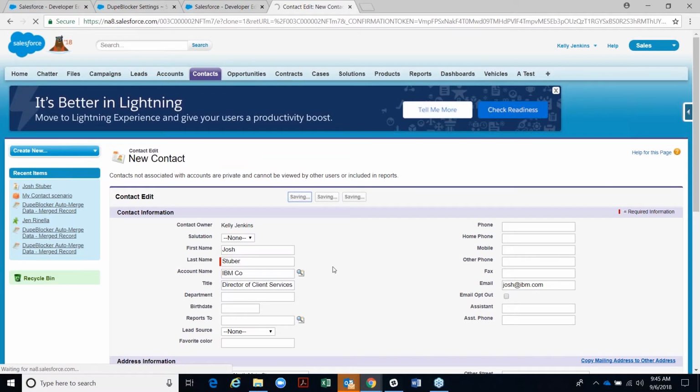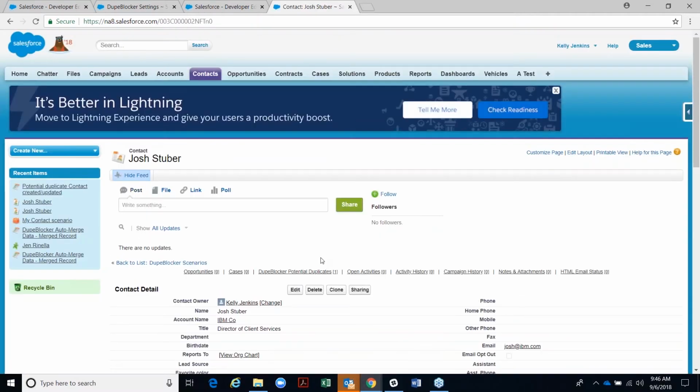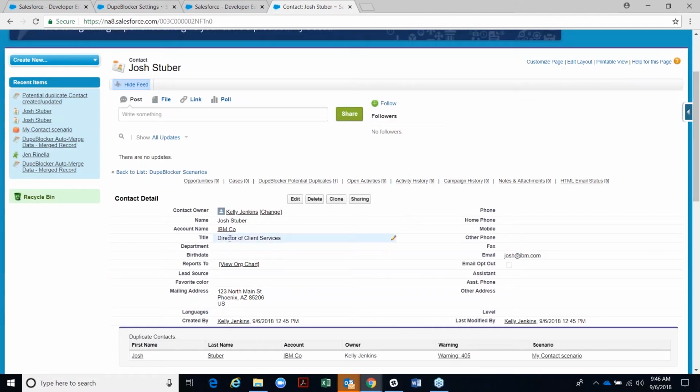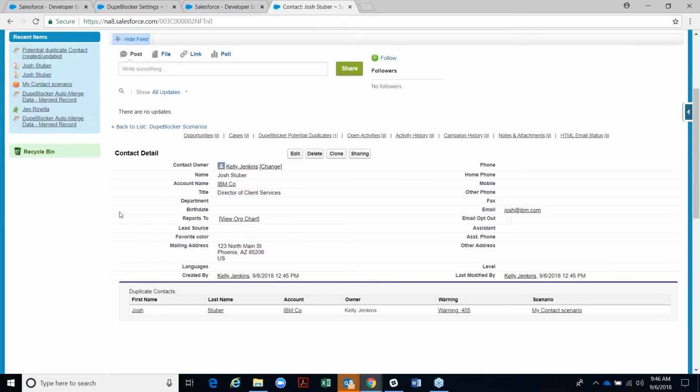Save. So there's the user experience for report duplicate. Pretty benign, right? My record saved. Here it is. Now, it did create a warning record, and these warning records are available in various places.